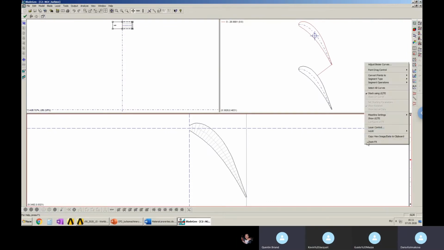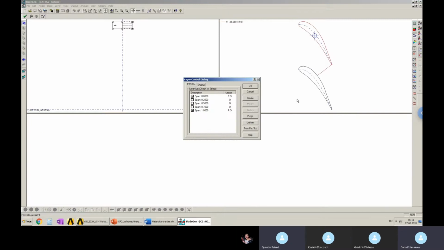Because normally when you deactivate the layer, that means this layer doesn't take part in creating the blade geometry.